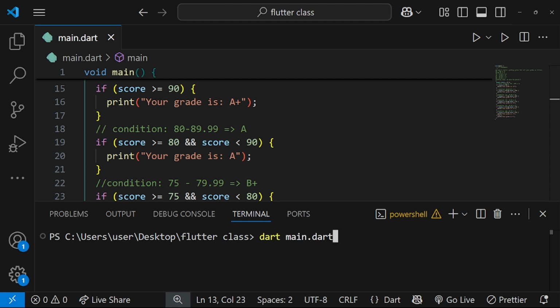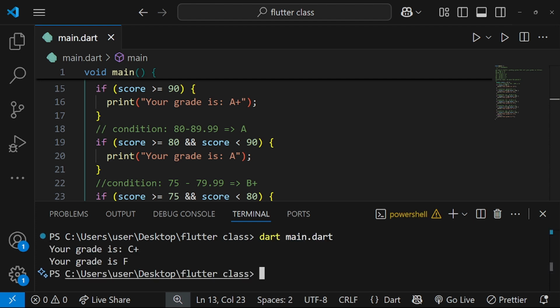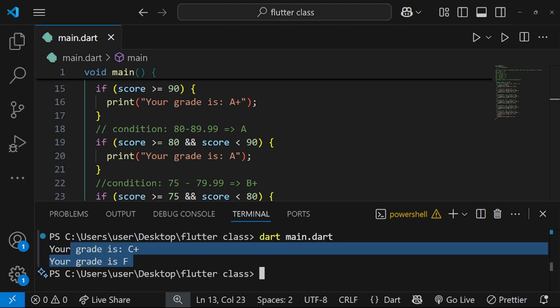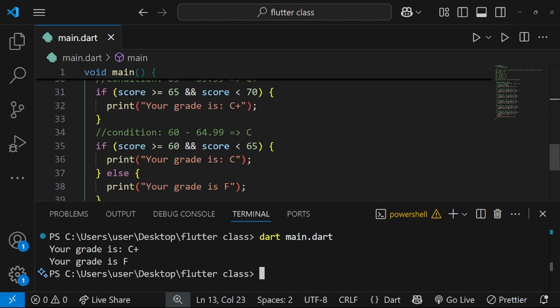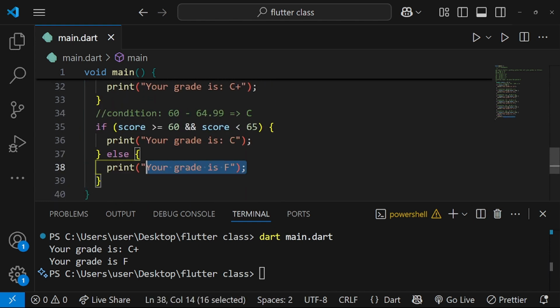Then we run this, you see what happens. You see your grade is C plus, your grade is C plus, and your grade is C plus, and here is saying your grade is F, right? So now, why is this still printing? Because I will explain in a bit.